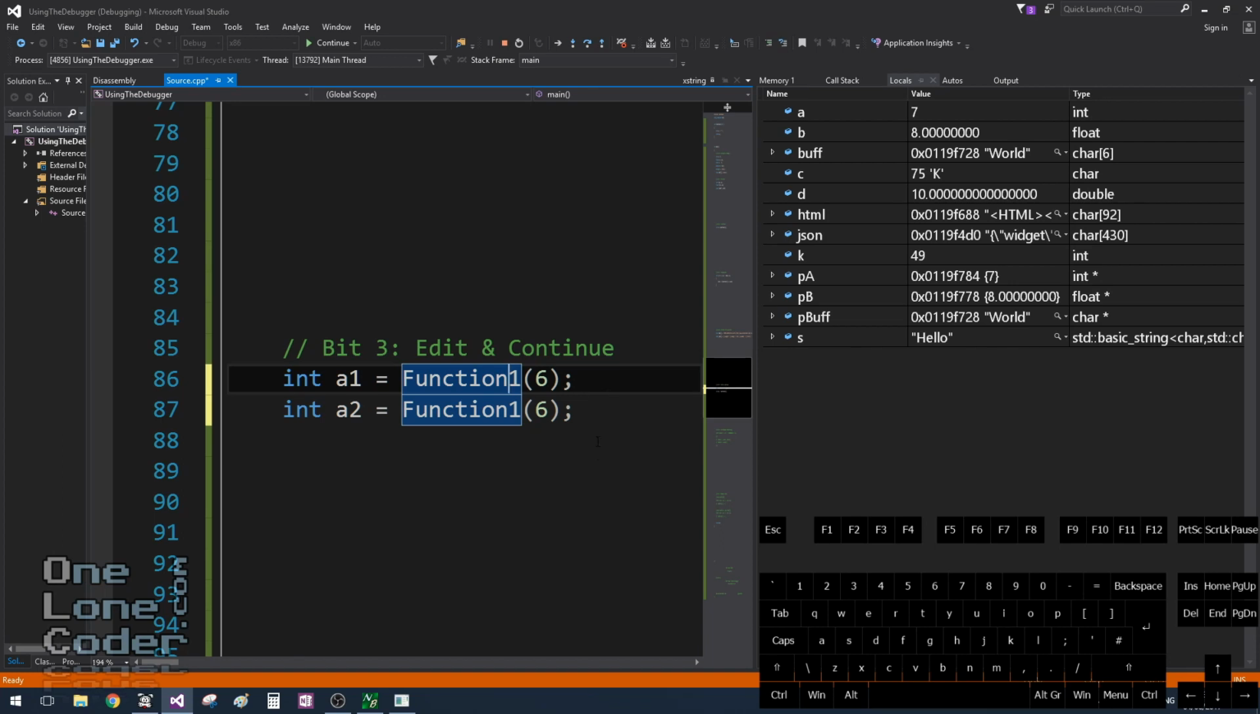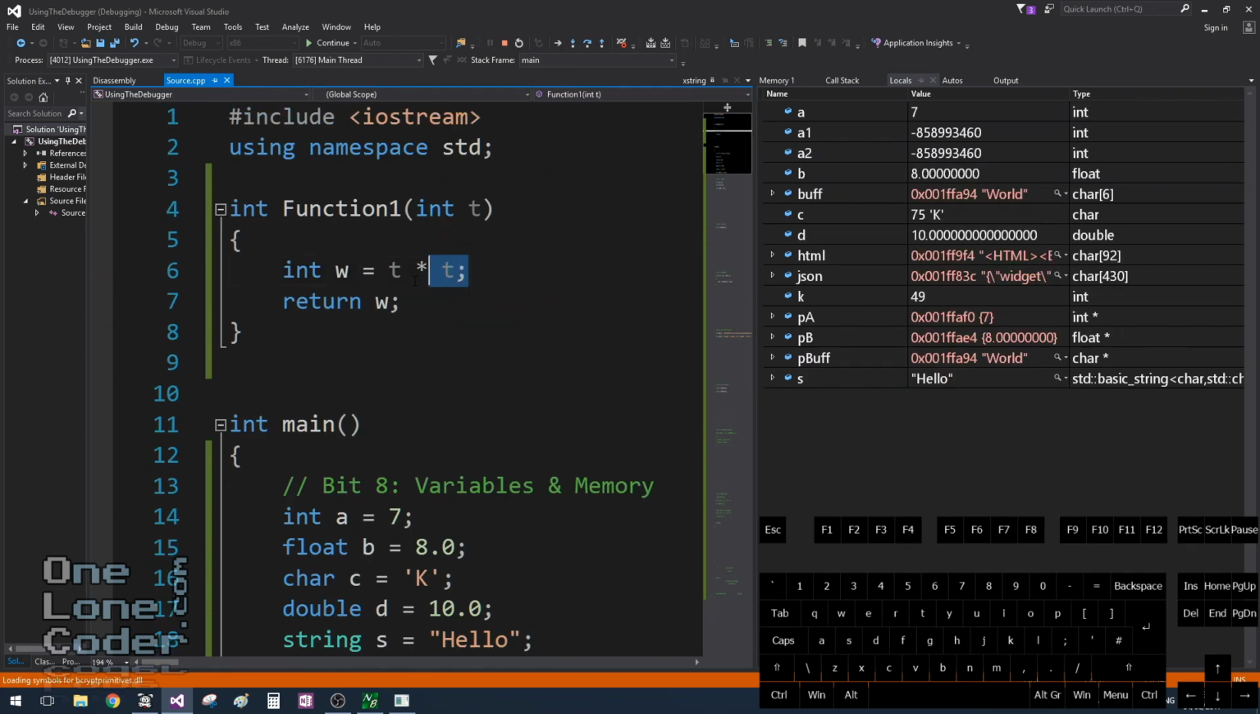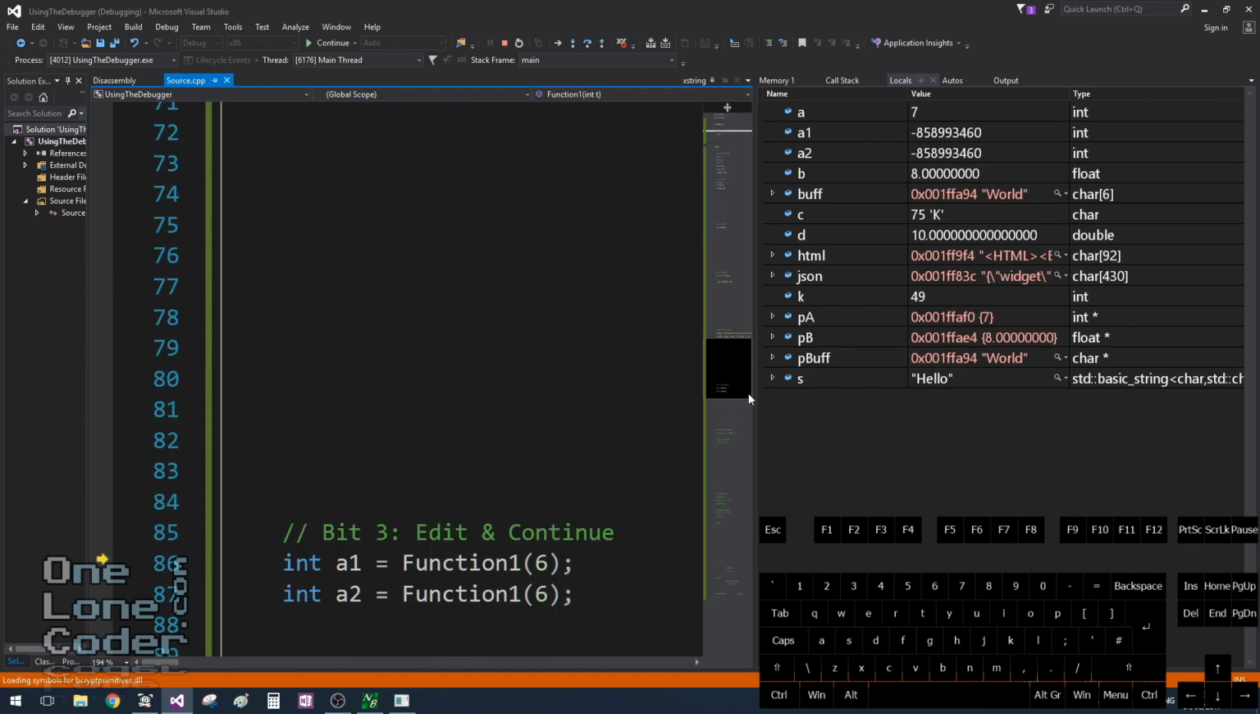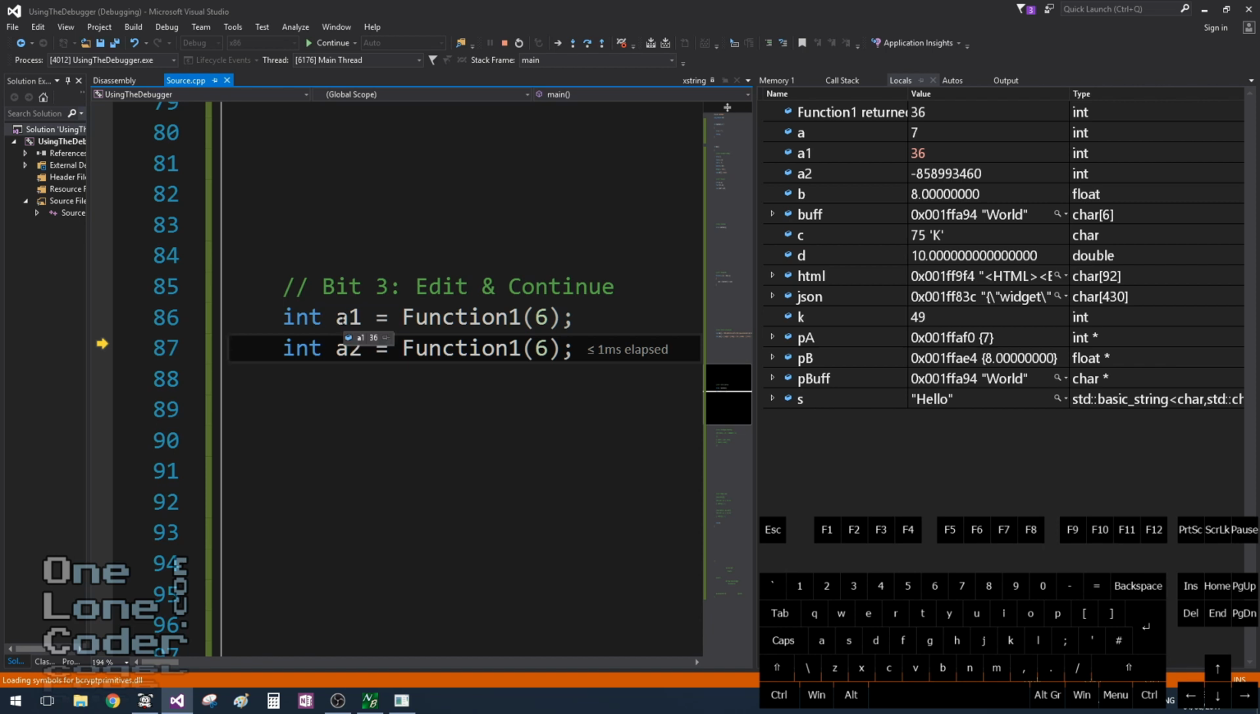Bit 3, edit and continue, and this is where we're going to start really breaking our programs and doing lots of dangerous debugging strategies, but you'll never know, they might just help you out occasionally. Here I've got two identical lines of code. I'm calling my function with the same argument and just giving it to a different variable each time. Well, if we look at the code for my function, we can see it simply squares the value and returns it. So for the first value, I'd expect 36. I can put my cursor over A1 here and we see, of course, the value is 36.